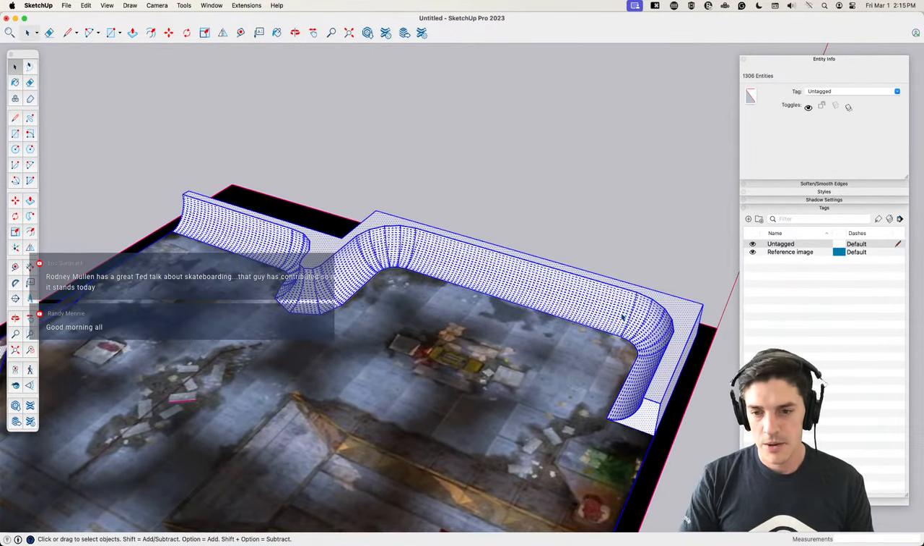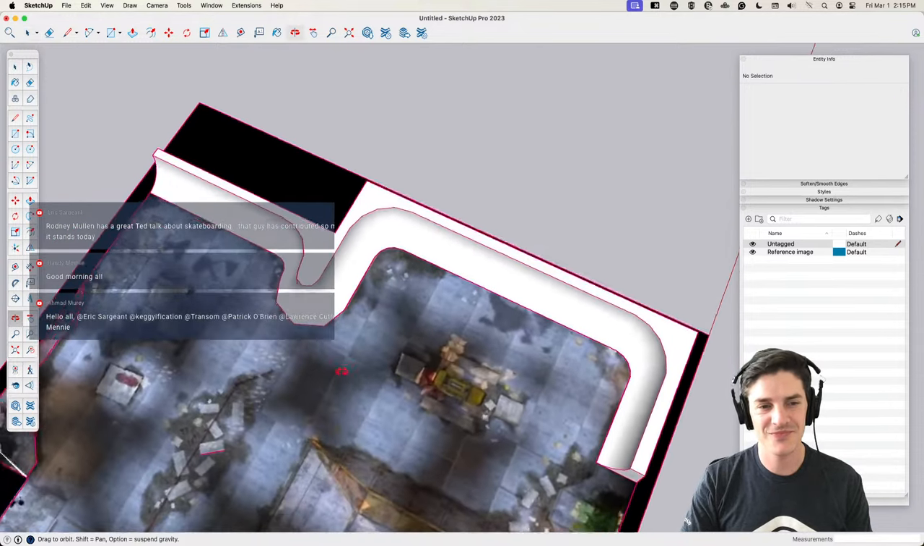The rest of the model just kind of built itself off of that, right?